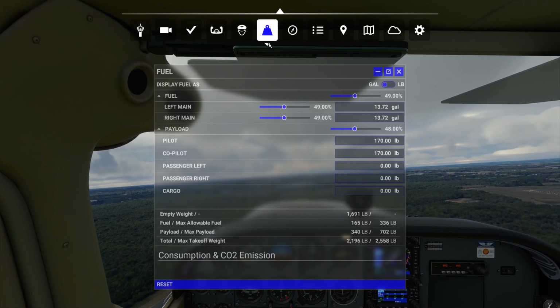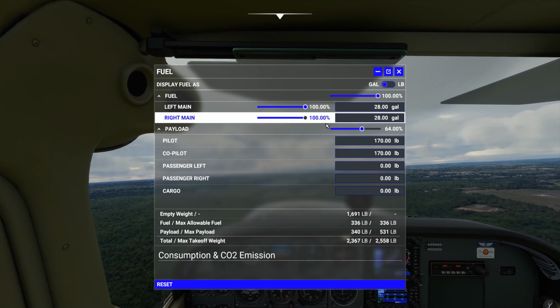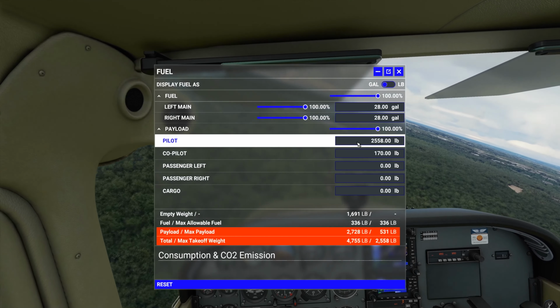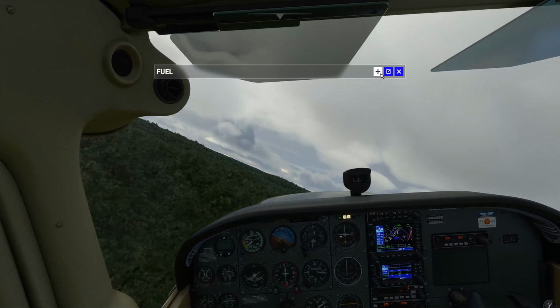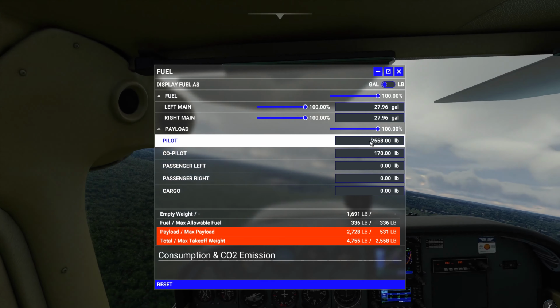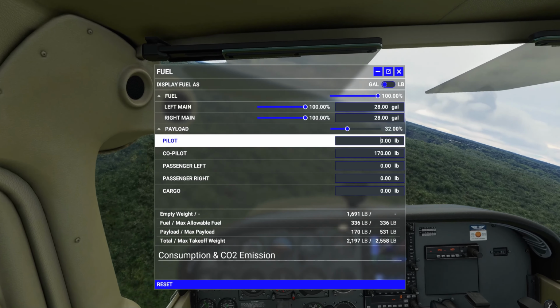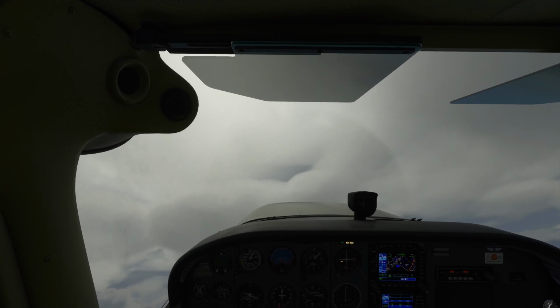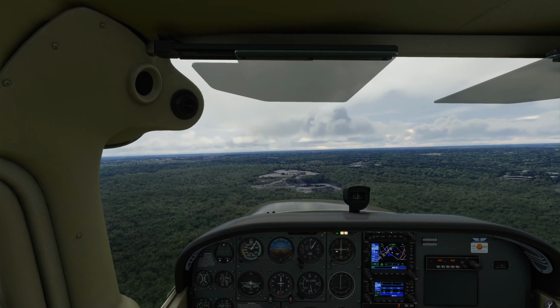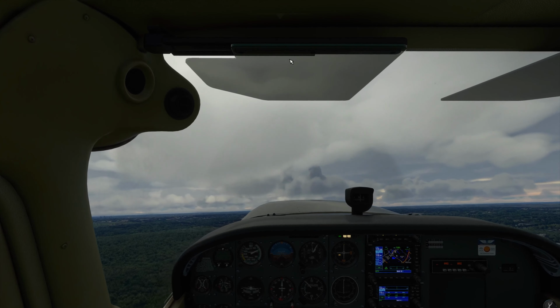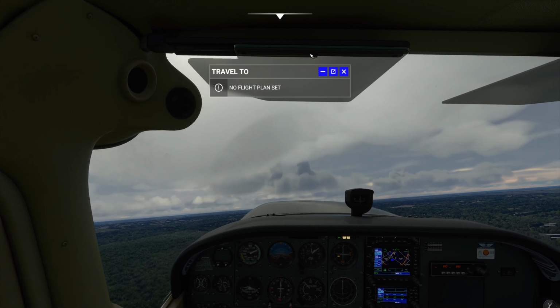Let's see. Fuel, 100%. Pilot, 180. Whoa. Whoa. Let's see. Why can't I lift my... I don't know what happened there, but that's what the problem is. Too much weight. Okay. Oh, wow. Interesting. So if you're going to change your weight, you need to have some altitude. And let's turn this guy off. I didn't think I had him on.